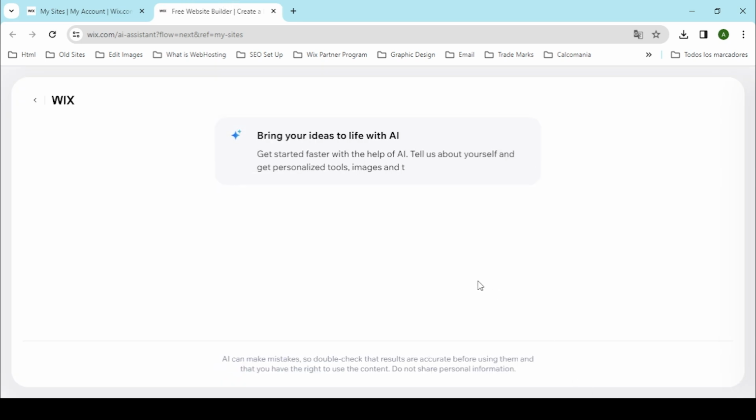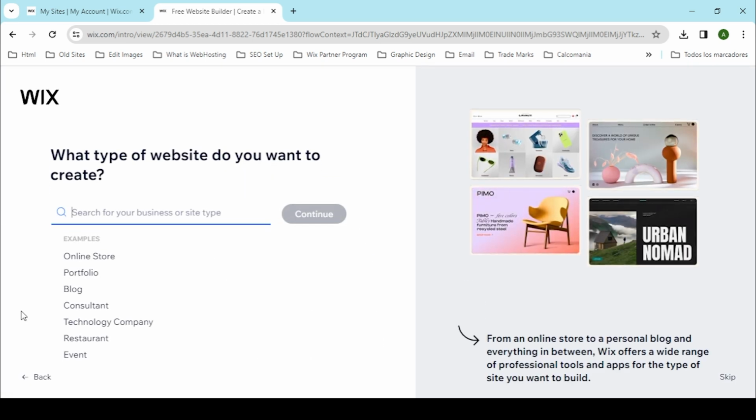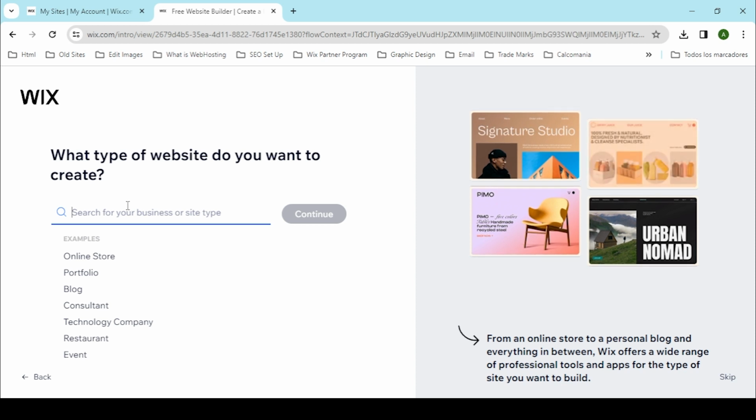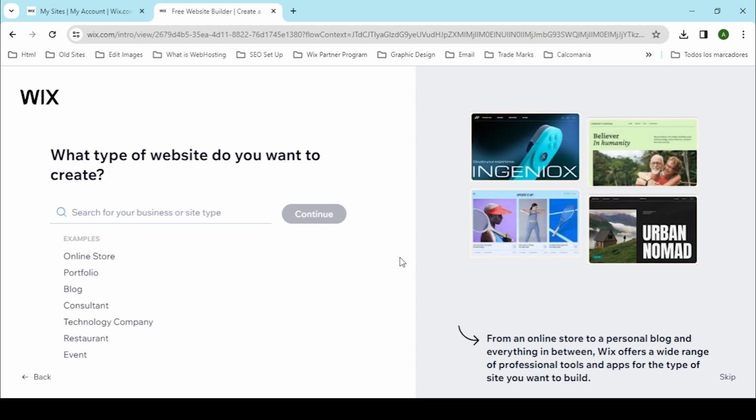Immediately you're going to get like the artificial intelligence. Wix is kind of pushing that right now, but it has bugs, so I really don't recommend it at this point. I recommend just using like the setup without AI. It's going to ask you like what type of website you want to create. I recommend you skip this. You see on the bottom right there's like a little skip.